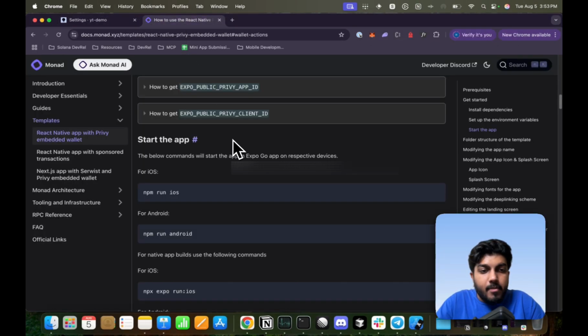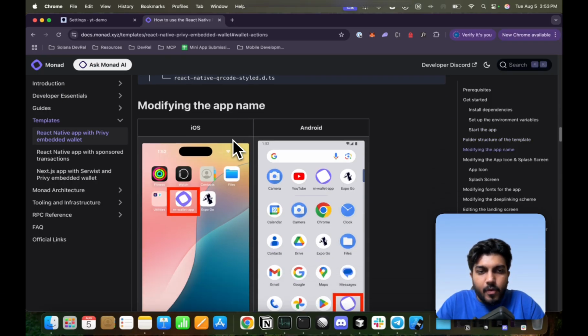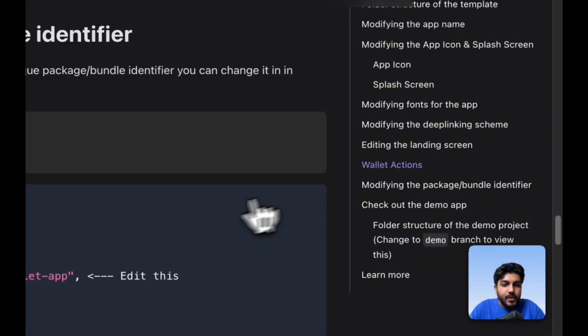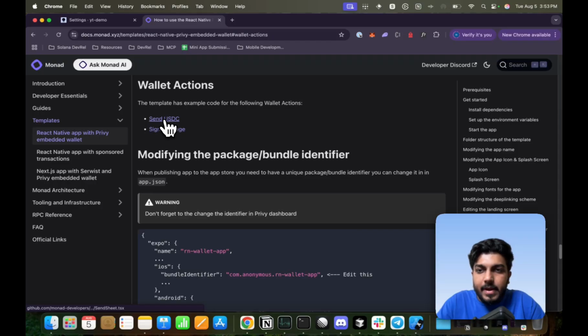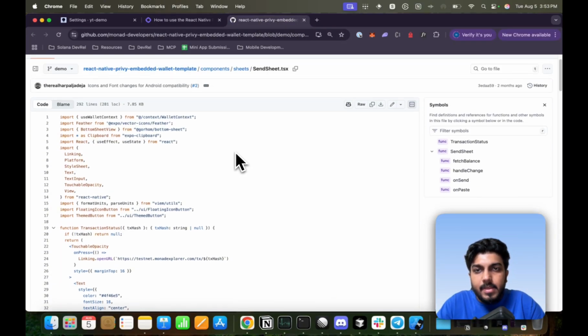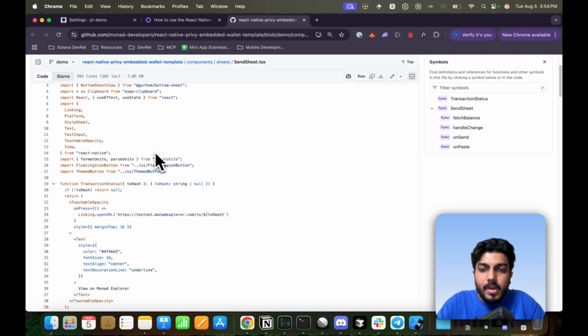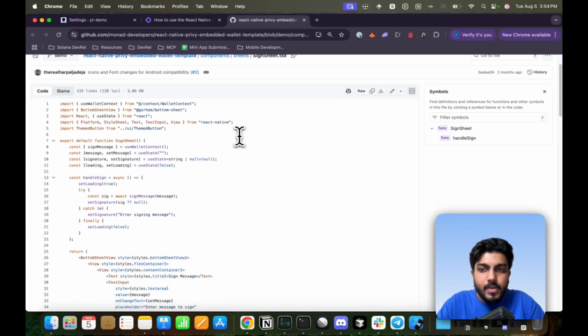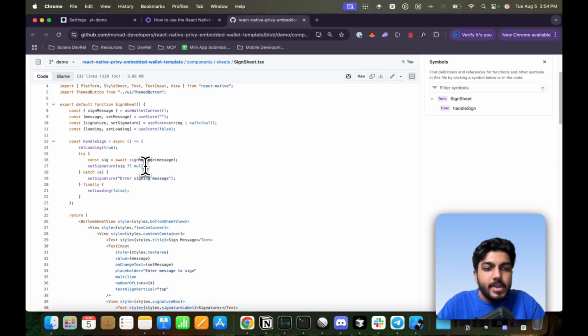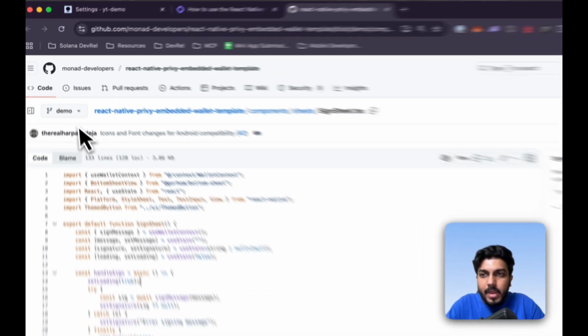You can also check out the demo branch of the template for code, which you might find useful. For example, in this wallet actions section of the guide, we have two examples: send USDC. If you click on it, you'll be able to see the code for the send bottom sheet that I showed you in the demo. You can take some parts of it into your project, or you can copy it as is. That is totally up to you. Similarly, we have the sign message code as well. So you can take parts where the wallet is signing the message, or if you want the entire bottom sheet, if you liked it, you can take that as well and modify it as you need. This is on the template repo in the demo branch.